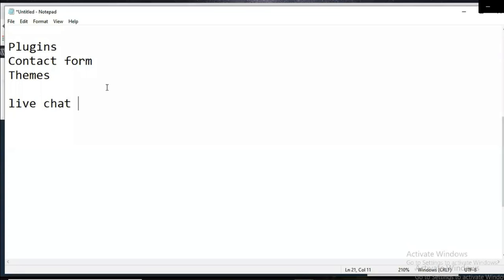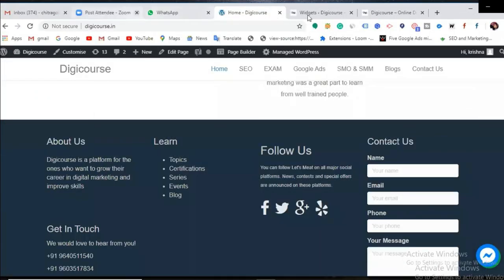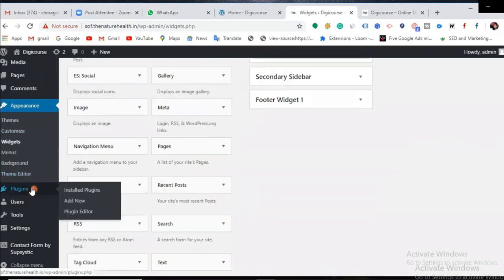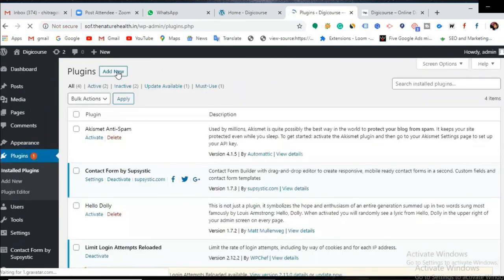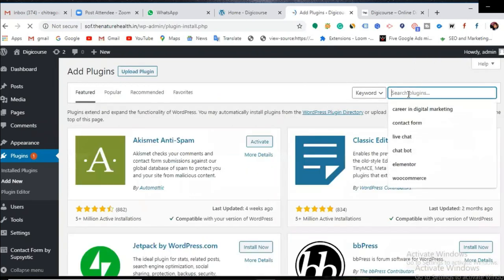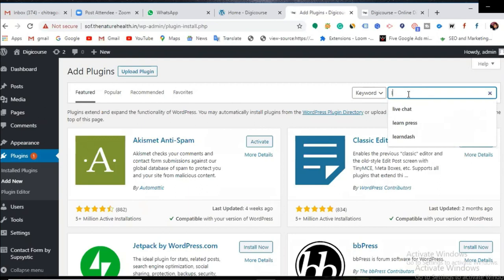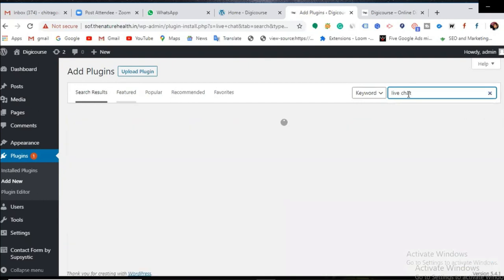Again, I told you in the beginning, we cannot do these things with the help of themes. I can depend on plugins easily. Now let us go back to the plugins and try to install live chat. Tell me the process. Go to plugins, then Add New. Then what is the plugin? Live chat. Live chat means you can chat with the owners or customers.